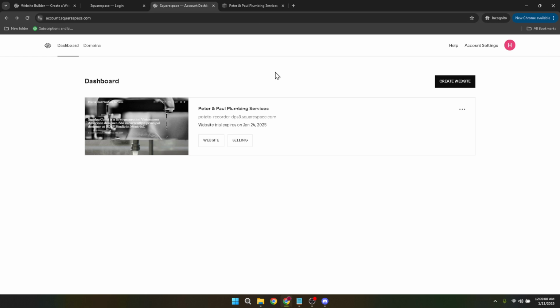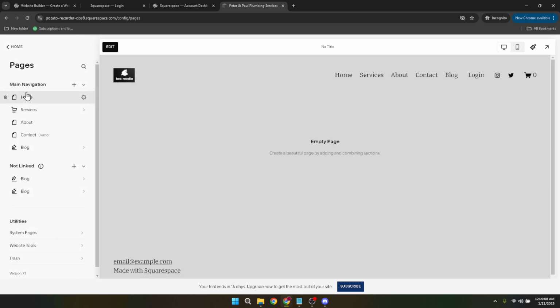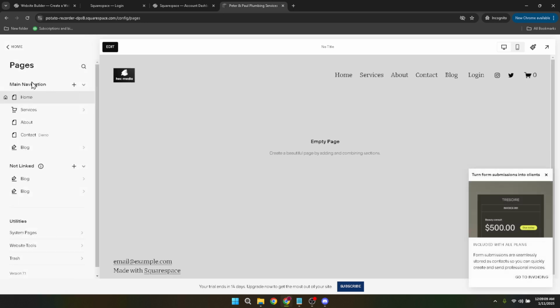Once you're logged in, you'll be directed to your dashboard. Now find your website and click on it. This step will take you to the main configuration page where all the magic happens. From here, navigate to the Pages section. You can do this by clicking on Pages in the left-hand side menu of your dashboard. It's important to make sure you're in the right section so you can get to your blogs effortlessly.